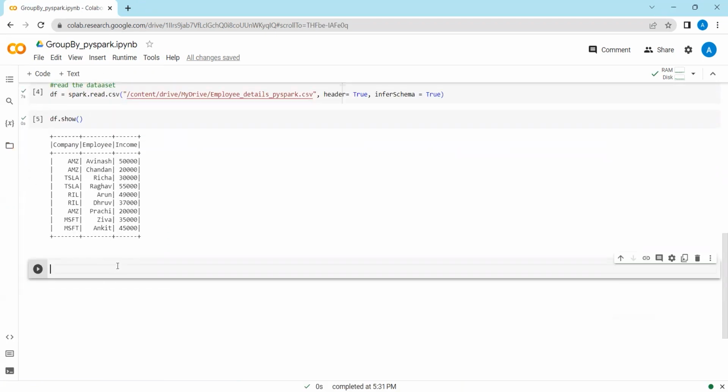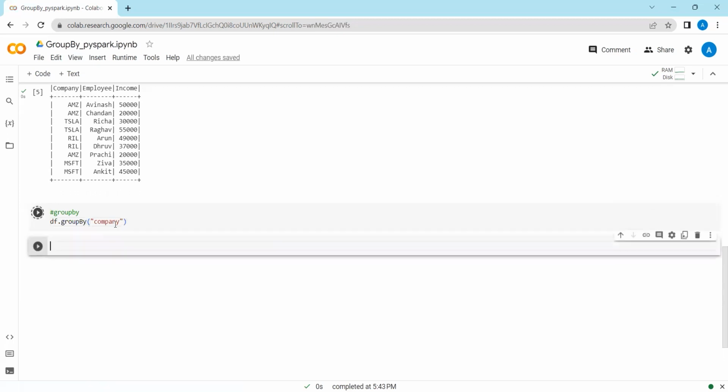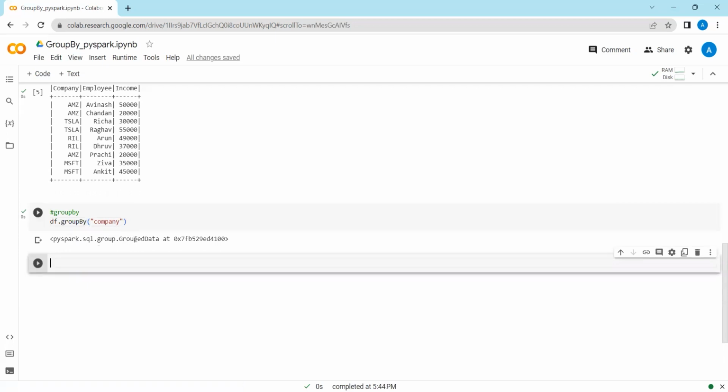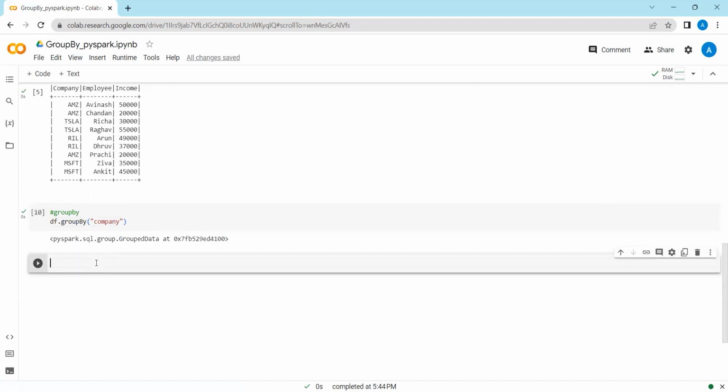Now let's try to do group by operations on this data frame. You can use df dot groupBy. Let's give the name of any column here, let's say company, and let's see what group by does. So here it says that we have got grouped data at this particular location. Now let's use this group by with an aggregate function.